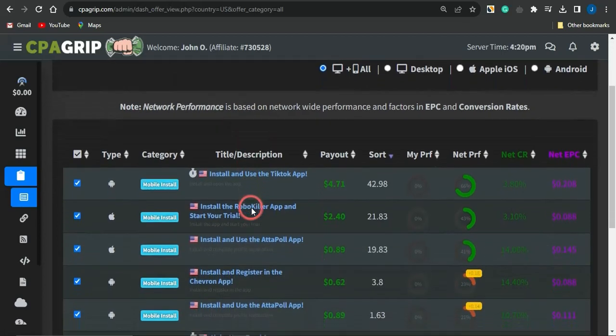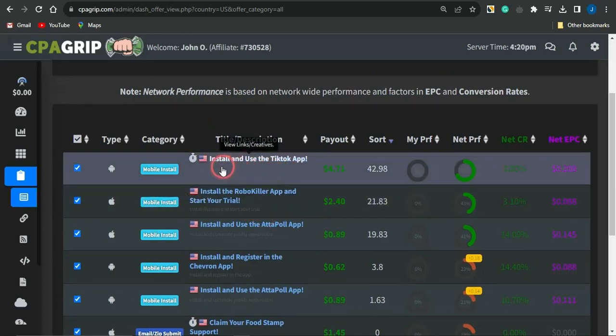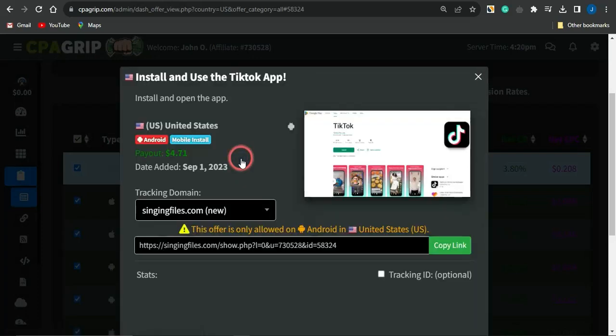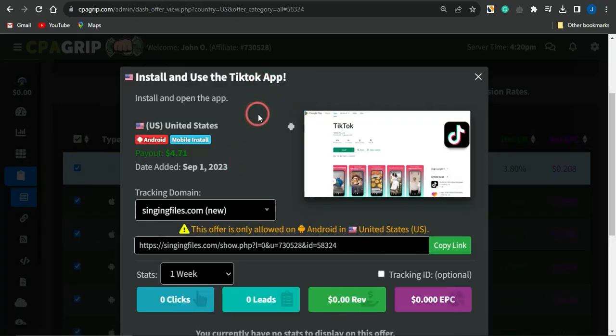And as you can see right now guys, on this particular platform, you could simply click on any offer. If I click on this offer, I can see more details: it is for my leads to install this TikTok application on their devices using an Android device, installing that application using my unique affiliate link. I get paid $4.71 for every successful lead which I get.